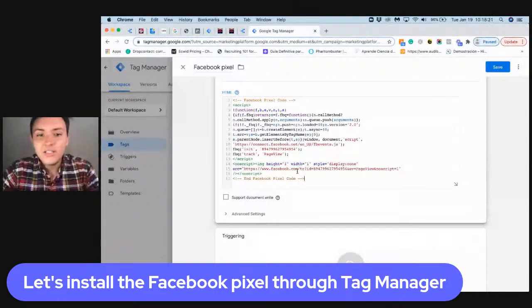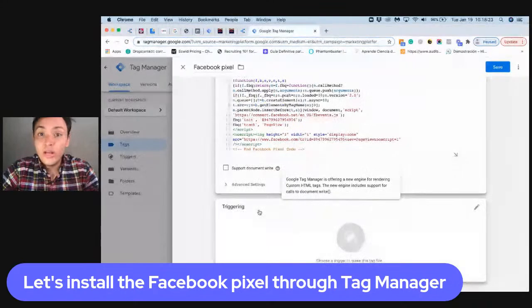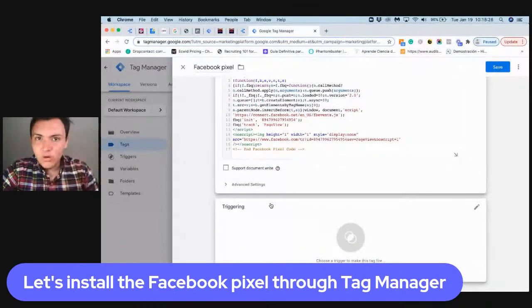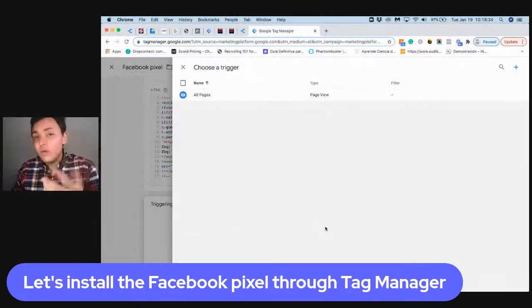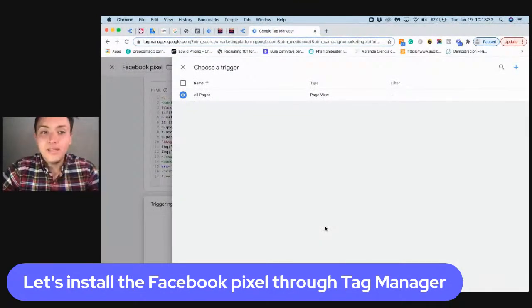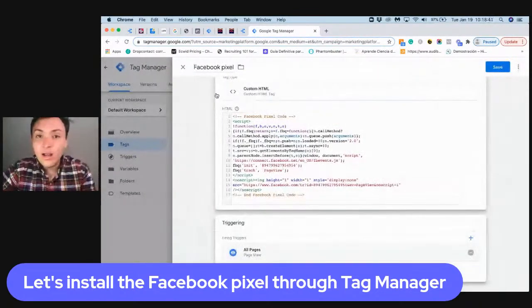That's why Tag Manager shows an option called triggering. I want to activate this pixel under certain conditions. I will show you how it works. Now I will choose a trigger. I will click here, and I will add a new trigger. By default, on your new Tag Manager account, you can choose all pages, which means that your Facebook pixel will track all pages.